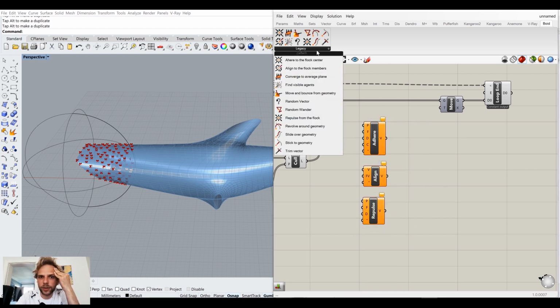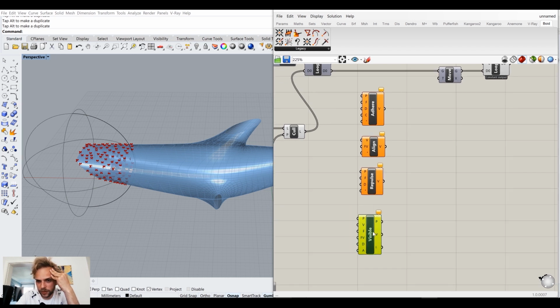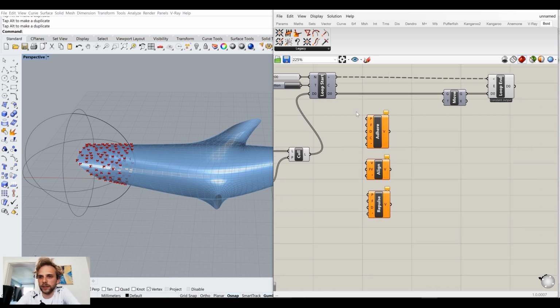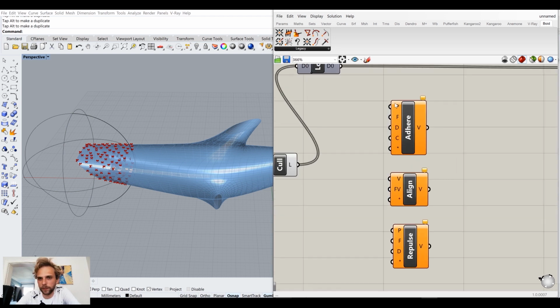Actually, as I was talking, I was wondering, what is this? Find agents from flock visible to current agent. What does this do? We don't care. We don't care about that one. Okay, so we have three nodes here. With these three nodes, we can simulate a simple swarm. So let's start plugging things in, right? Because they need a bunch of inputs.